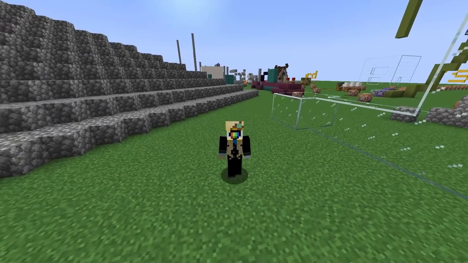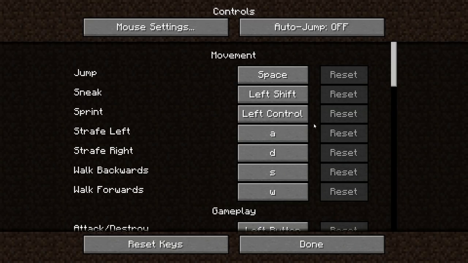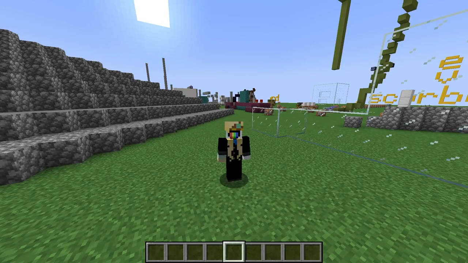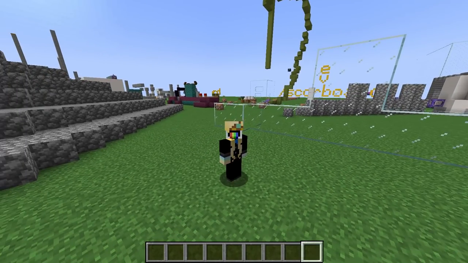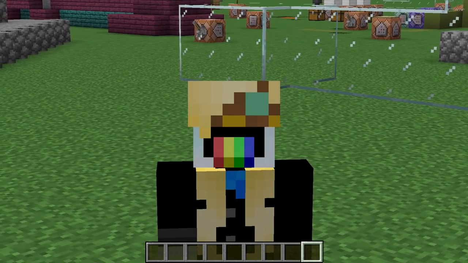So to start off, we're going to be going with the classic right-click detection method of going into your controls, setting the 9th hotbar slot to right-click, and then when a player right-clicks, you just detect when their slot is on number 9. And, okay, on to the real stuff.